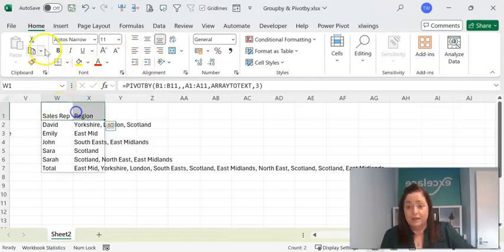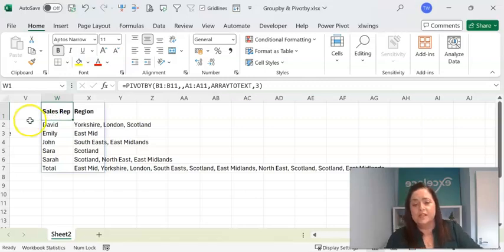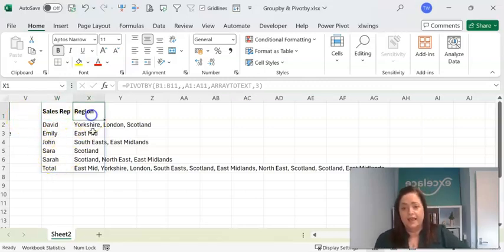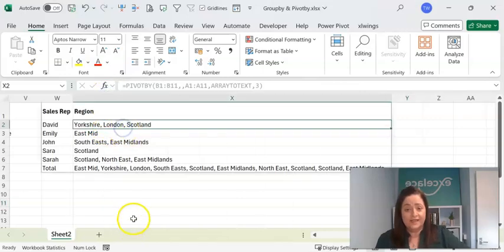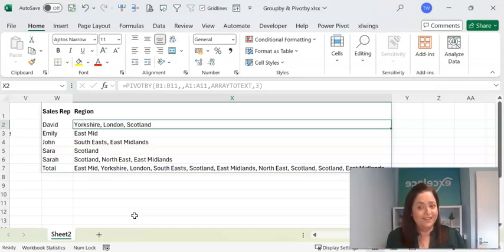So I've now got, let me just bold those and center those so we can see their headings. So sales rep, I've got each sales rep, and then in this column, I've literally got the regions that they operate in. Now you could not do this with a pivot table. So I am really loving this function.